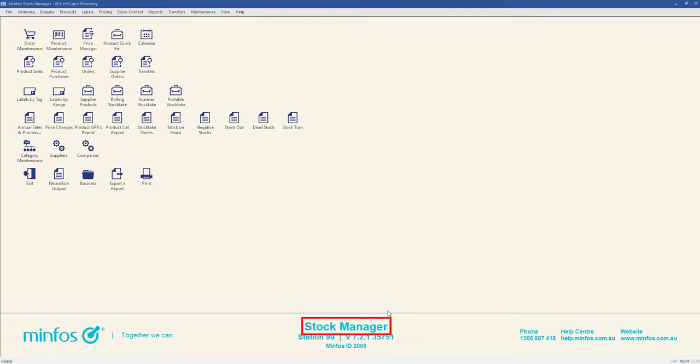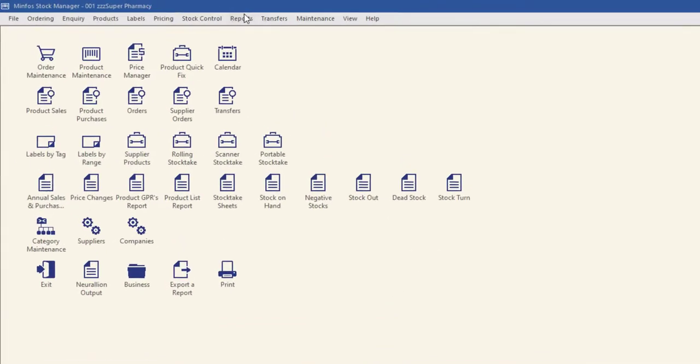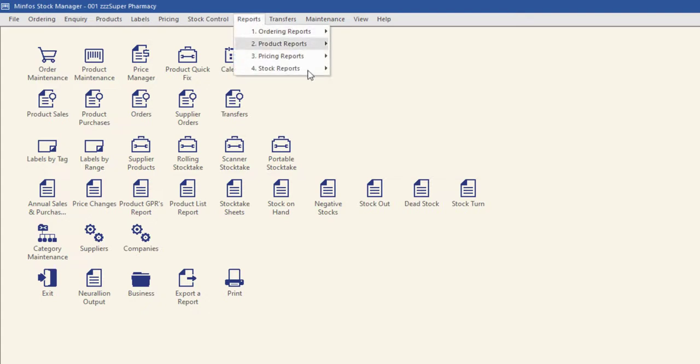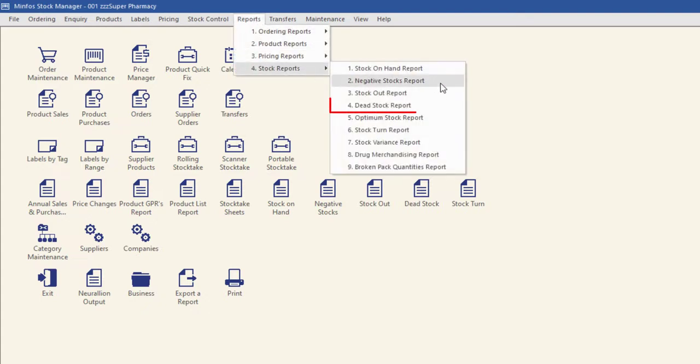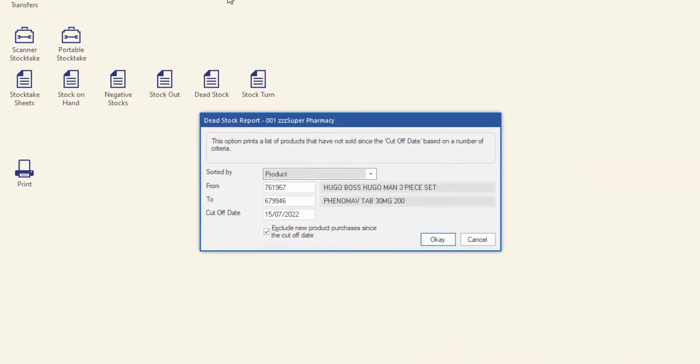From the Stock Manager module, navigate to the Reports menu, then Stock Reports, and select Dead Stock Report. Alternatively, click the Dead Stock icon. In the Dead Stock Report window, select a Sorted by option from the drop-down menu. In this demonstration, I want to run the report by department.